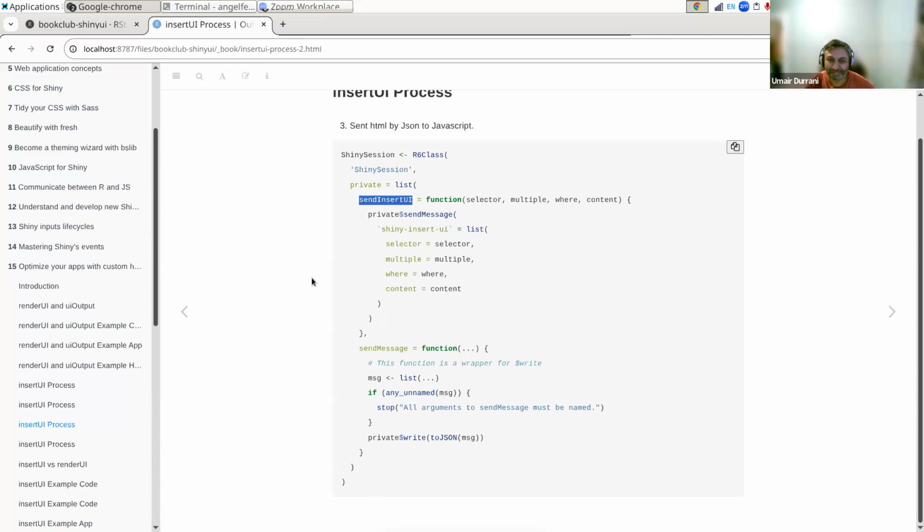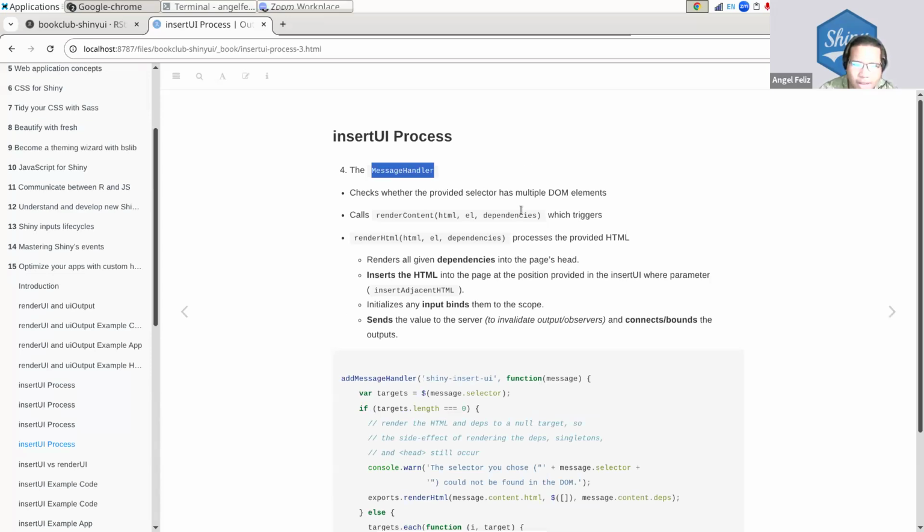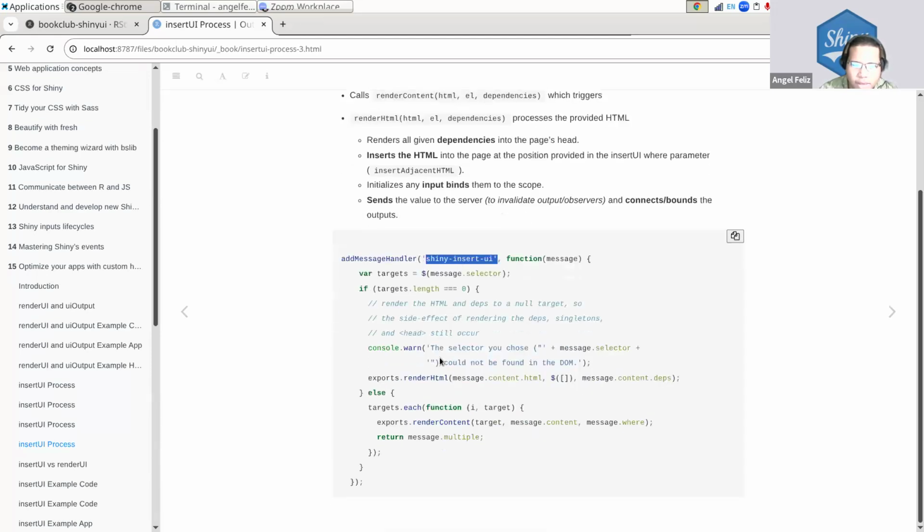So you have a workflow. It sends to here, and then it basically makes a list, a named list, and just sends it as a JSON, and that's it. And now we can move forward to the message handler, because every type of handler has a different function in JavaScript to manage that part.